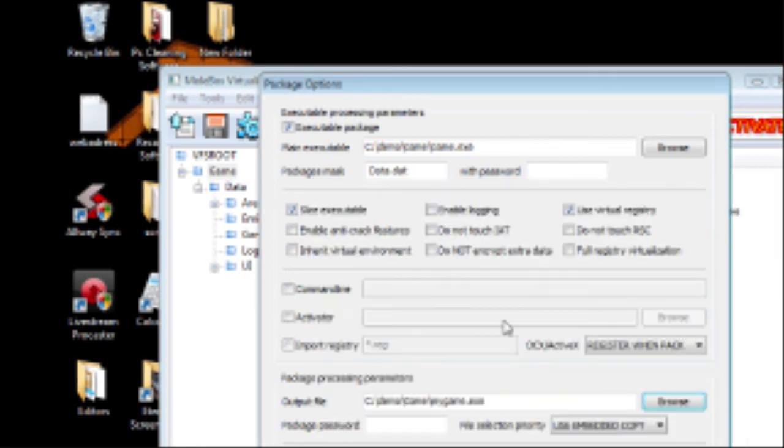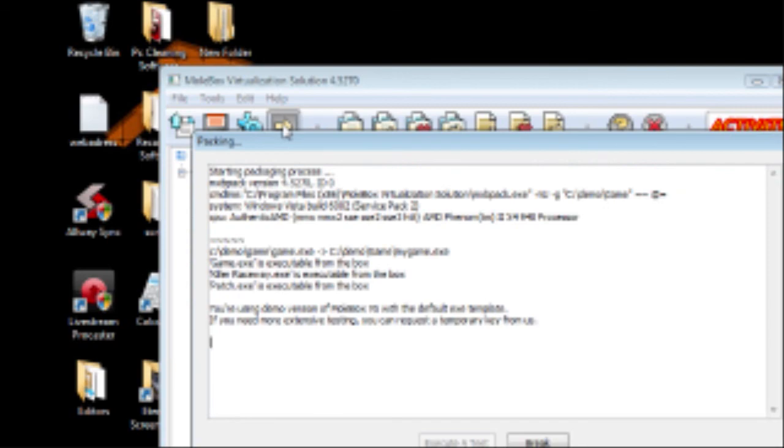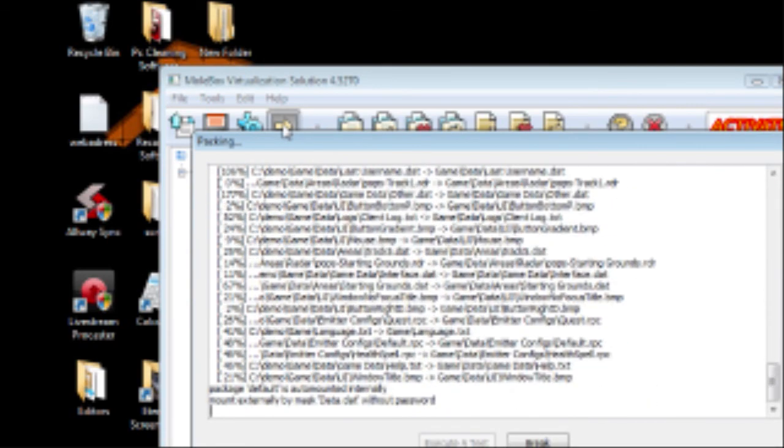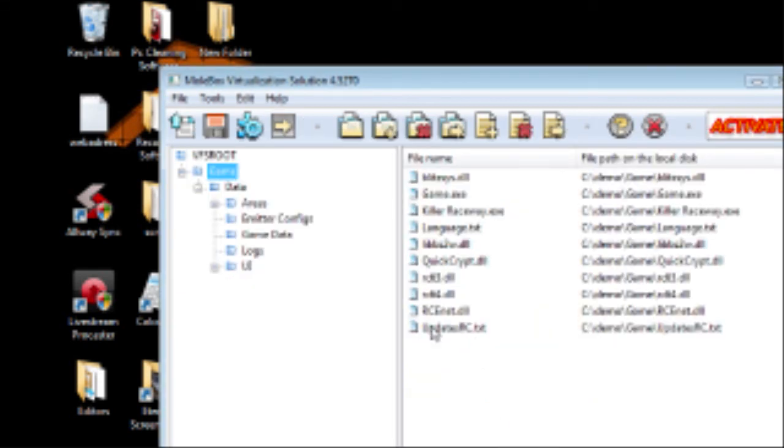Now I'm going to save it in the same folder. I'm not going to put a password on it. Just click OK. If you want, make sure you put that on. I do: virtual registry. You can put full virtual. There you go, and then pack it. Now it'll pack it. Now I'm not going to execute a test. Close it, because now it's all packed. Remember, it's all packed in here, and it's there.